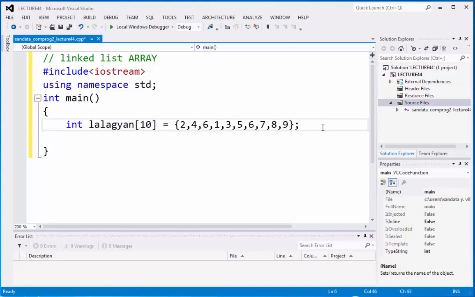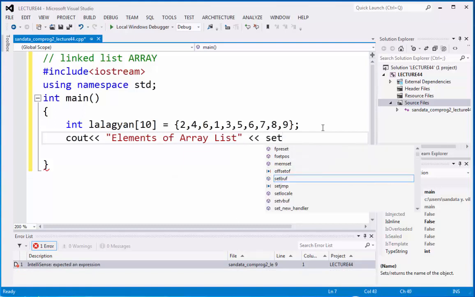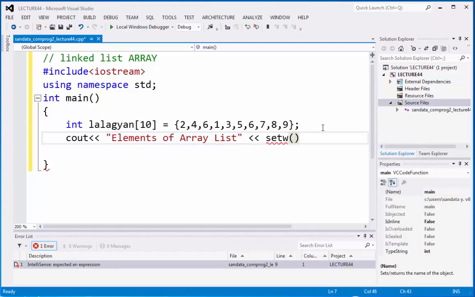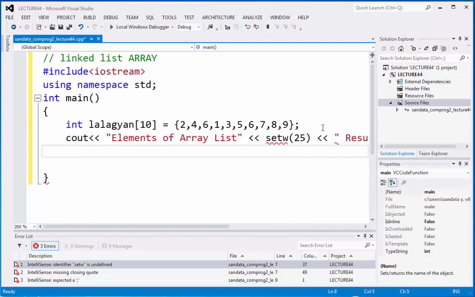Now let's continue. So we have cout, elements of array list. Okay, the elements of array list. Then we have set the width. I'm going to make this 25. And we have the result. It should be the result. And we're going to end the line. That's it.